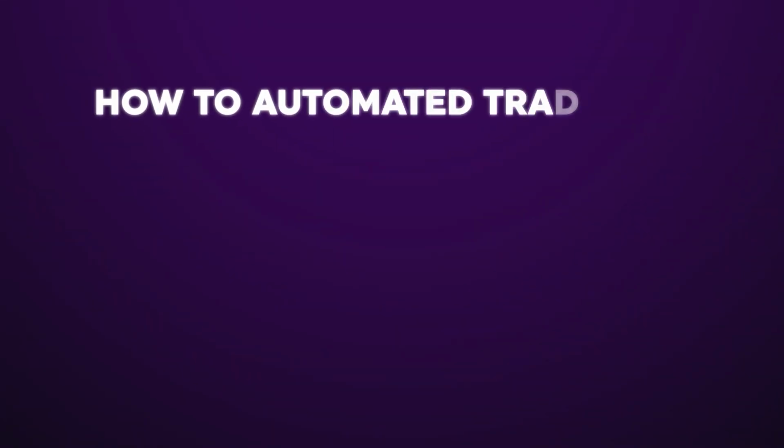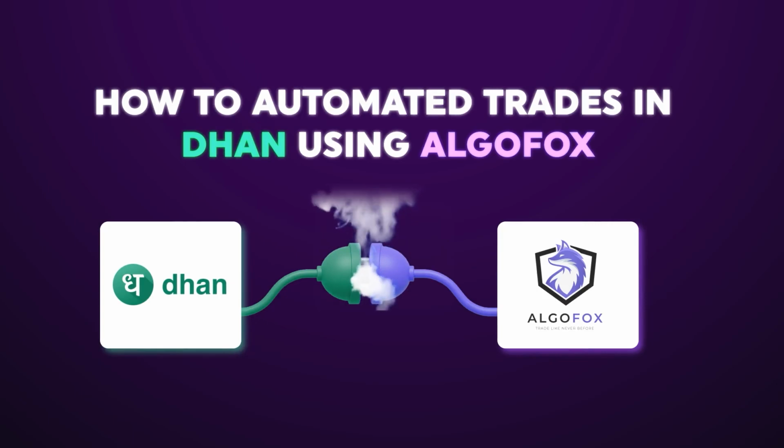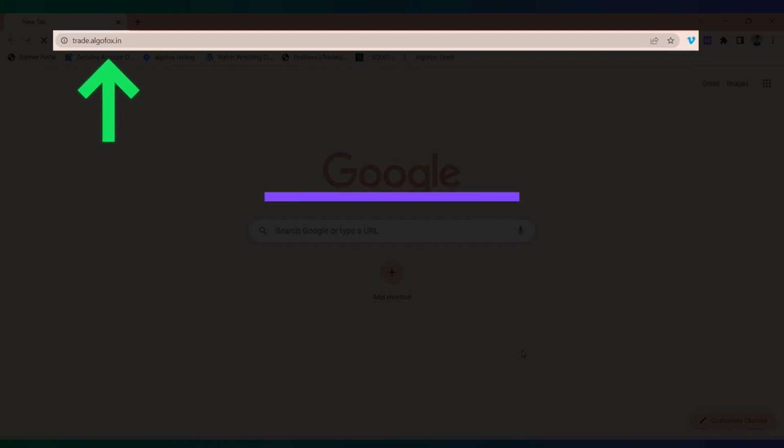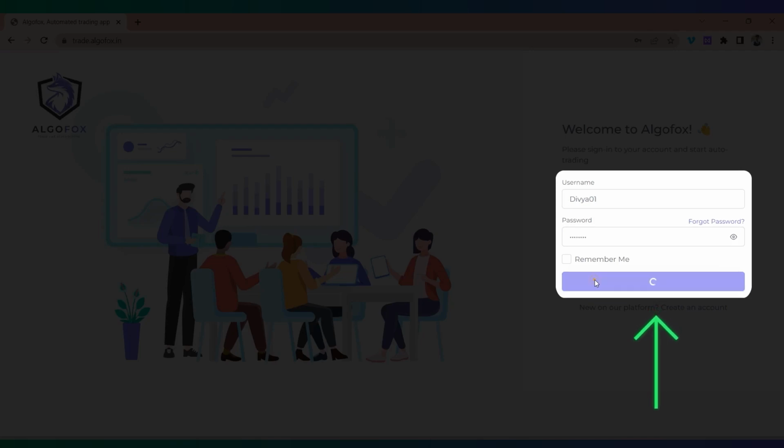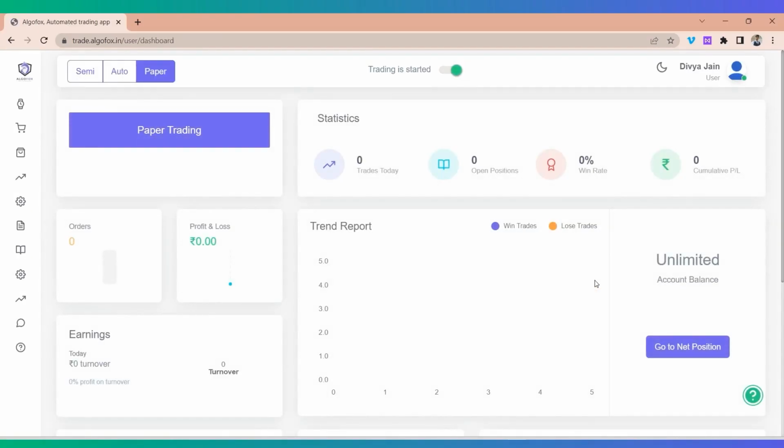How to automate trades in Dhan using Algofox. Let's go to trade.algofox.in. Log in using your username and password. Once you log in, you will see the Algofox dashboard.